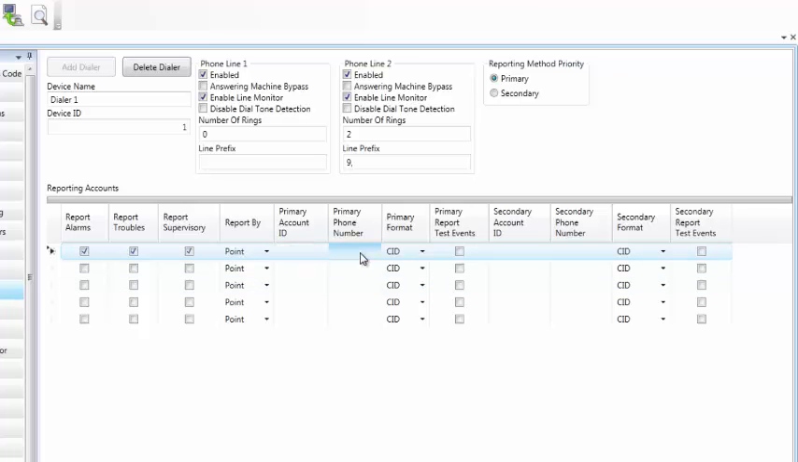The primary phone number: central station will give you a phone number that you need to enter here, which the UD1000 will dial when sending the information. So this is their phone number that they give you. We have 2 formats, Contact ID or SIA. The default is Contact ID. And test events. Do you want test events to be sent to central station? Go ahead and check this box.